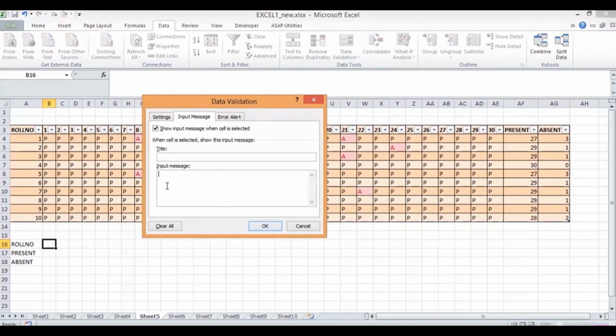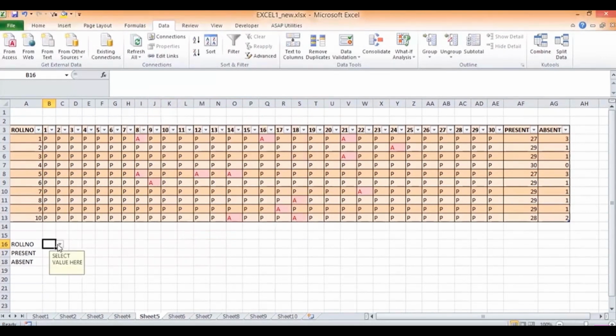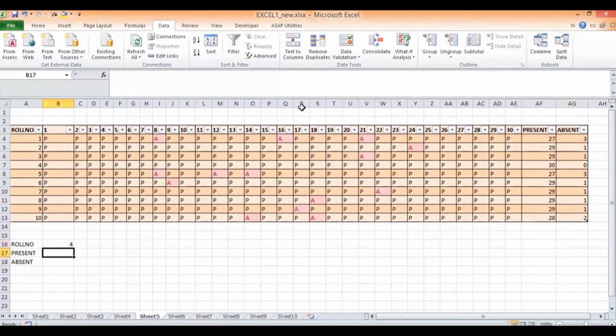Input message. What is your input message? Select the value here. Error message: not in a list. Now select the particular roll number. On the basis of roll number, we will find out this value using COUNTIF. You can use this value on the basis of COUNTIF. Now the presence value.